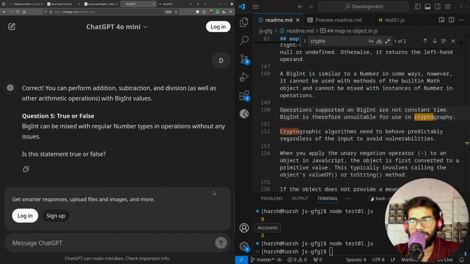Next, BigInt can be mixed with regular numbers without any issues. So I would answer most of the time, but sometimes it will lead to errors and loss of precision.